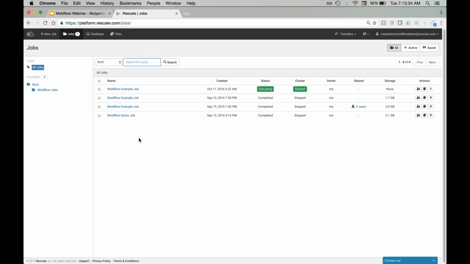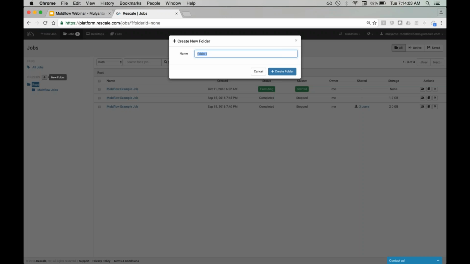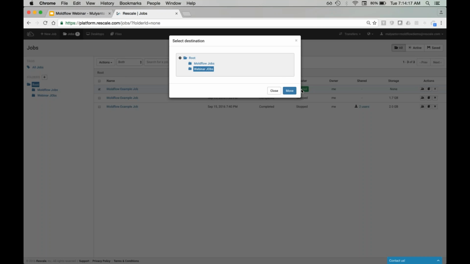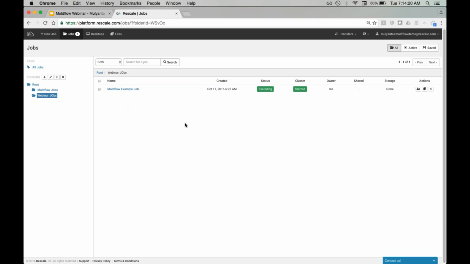It's the jobs list, and it shows you all finished and currently running jobs. And you can see here that I've got 3 finished jobs and 1 job that's currently running. You can also organize the jobs here. I can organize them in directories. So I can, for example, create a new folder called webinar jobs. And then I can go ahead and move jobs to that folder. And so now the job that I just moved is in this folder.